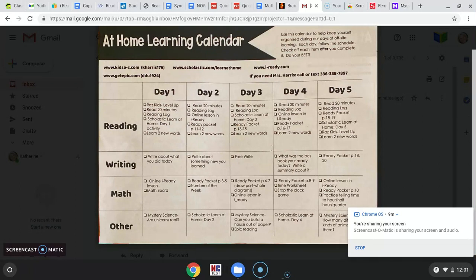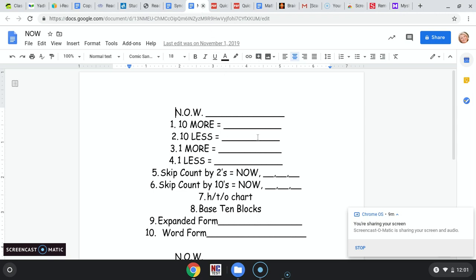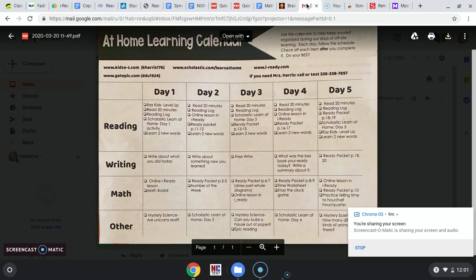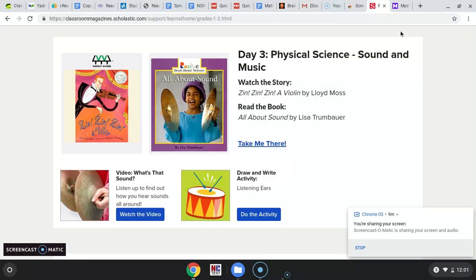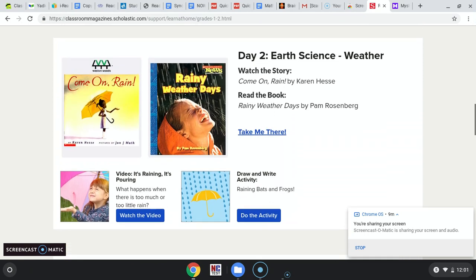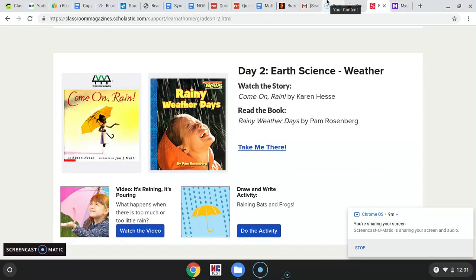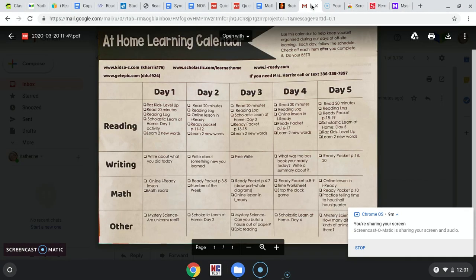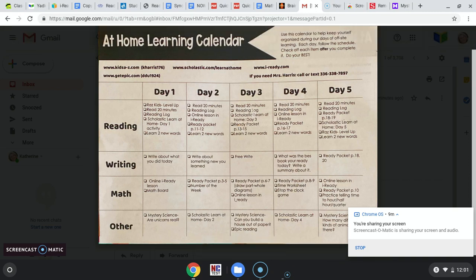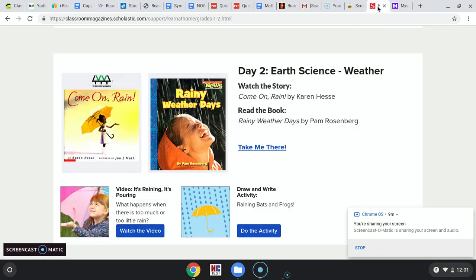Then we have number of the week. We do a different number every week, and I believe this week was 338. So if you have any questions about that, let me know. Then Scholastic Learn at Home Day 2. So you go back to Scholastic, and you should find Day 2. Day 3, reading 20 minutes, reading log, Scholastic Day 3.